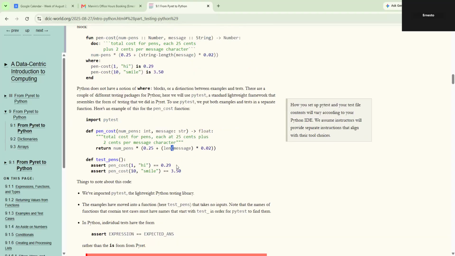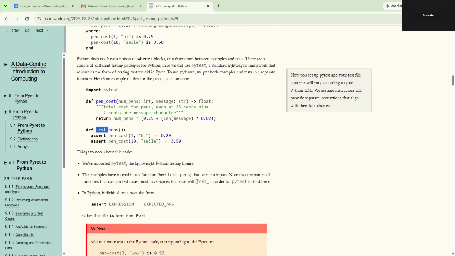Another thing to notice is that there is no where clause. There's no where block. In Pyret, you can write where. That does not exist in Python, because there's no special syntax for this. You're operating within the normal syntax of Python. So you actually have to write a new function, and I believe it must begin with test underscore. This is an indication to the package that, oh, this is a test. Please run the test for me.